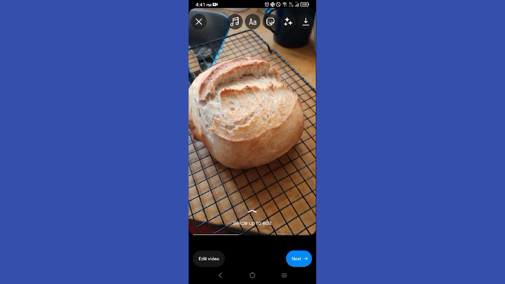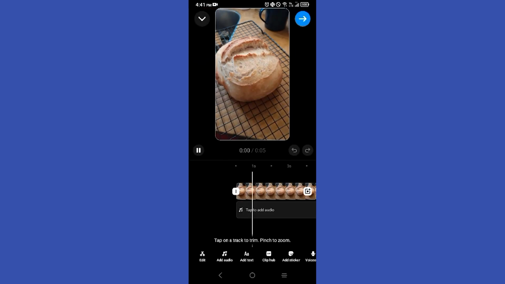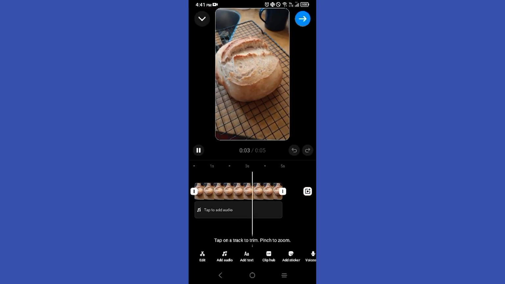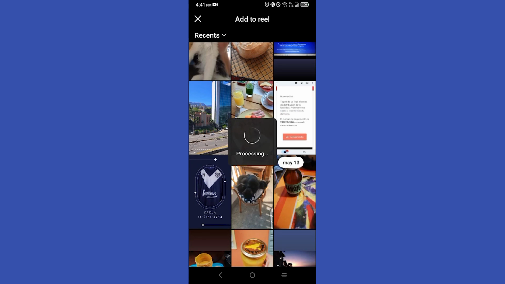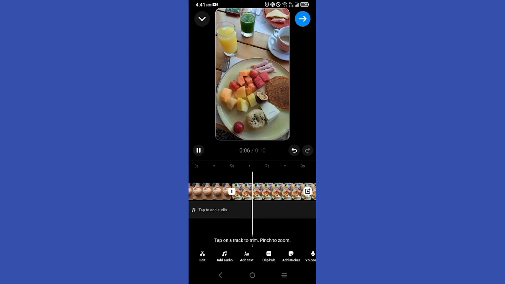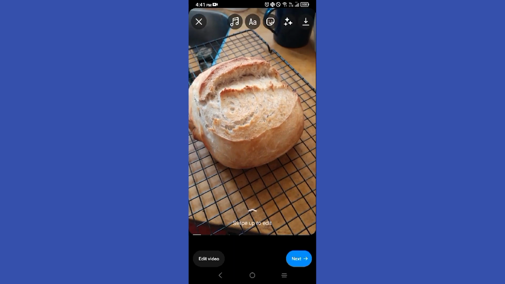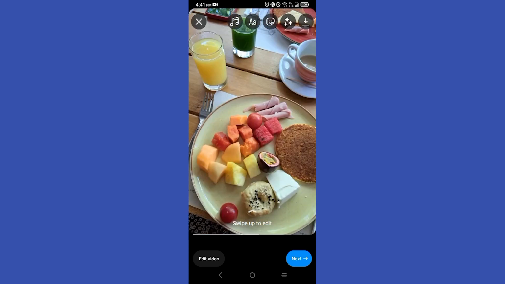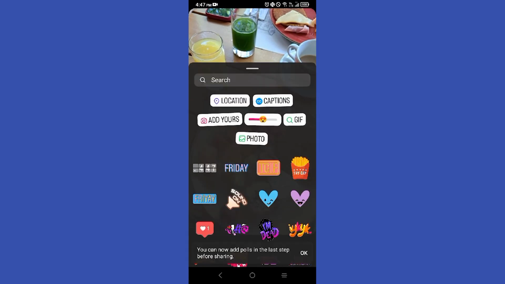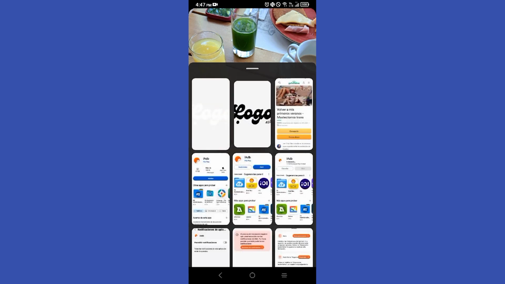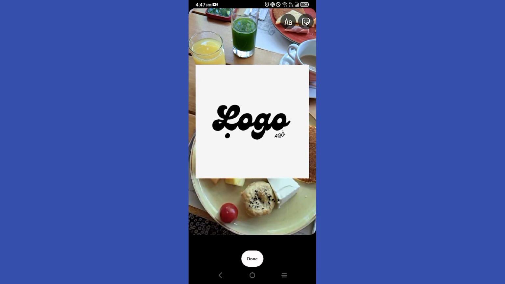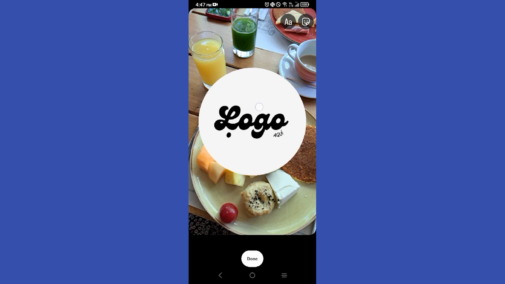You can add some images. For example, I'm going to add this one, and then I'm going to add this other one. And once you've done that, go to the stickers menu next to the text menu and go to add yours, which will open your gallery, and then you can select the logo you downloaded.